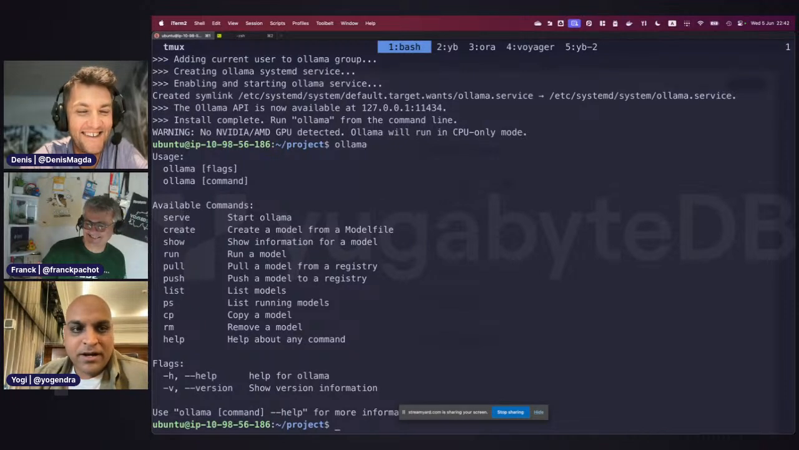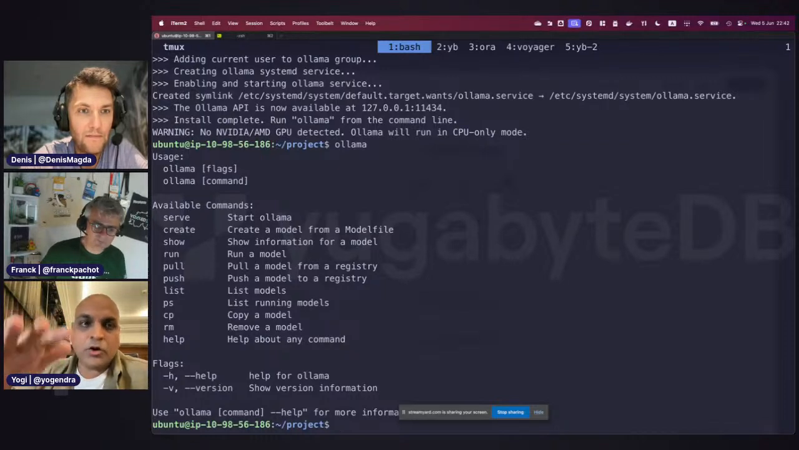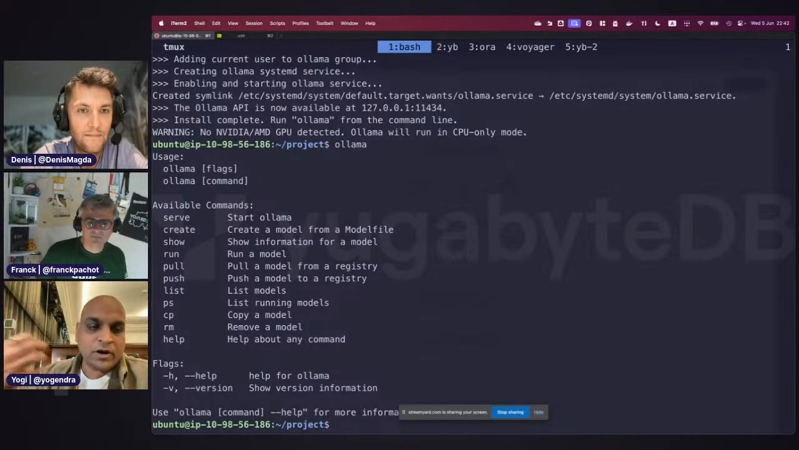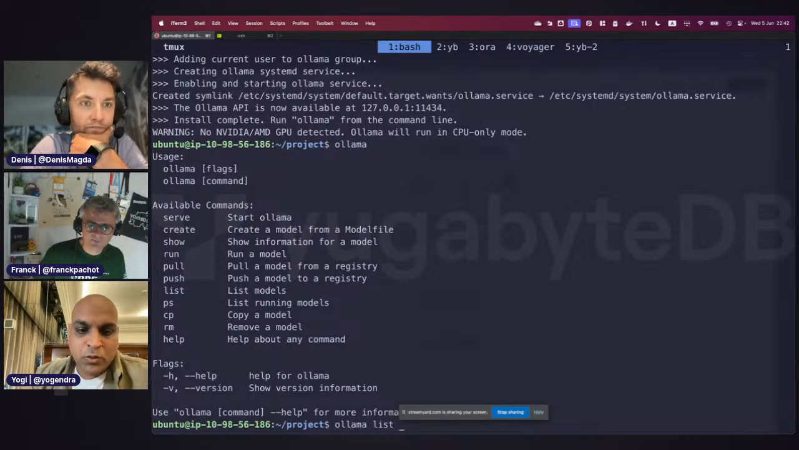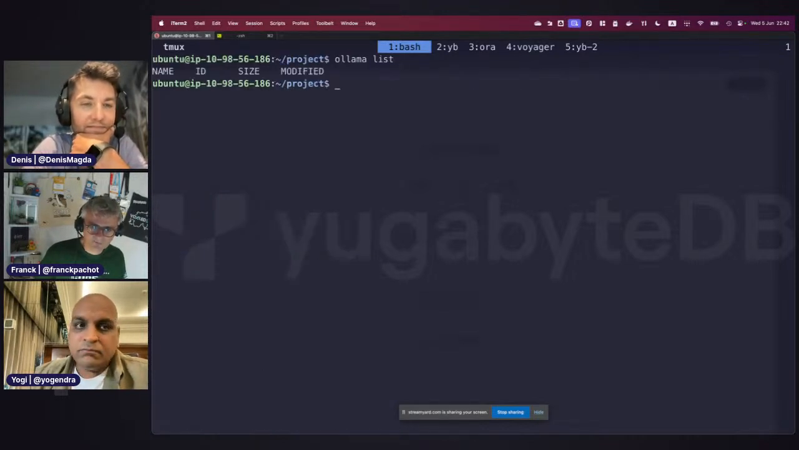So just one command, and now you have Ollama set up on your machine as an engine. If you are familiar with Docker, think of Ollama as your Docker runtime: just as you download images for running containers, you would be downloading the language models. For example, right now if I do ollama list, there's nothing. I don't have any models on this machine.